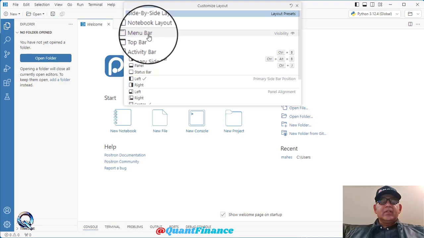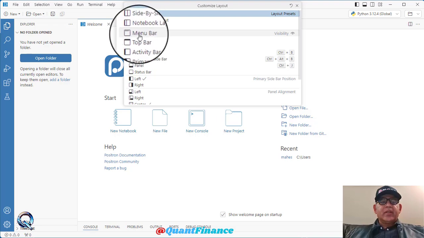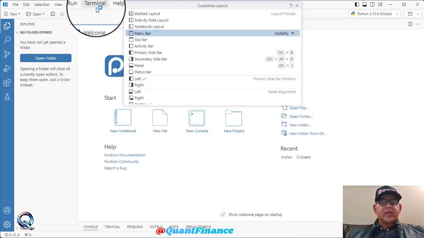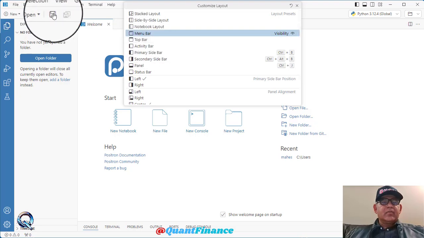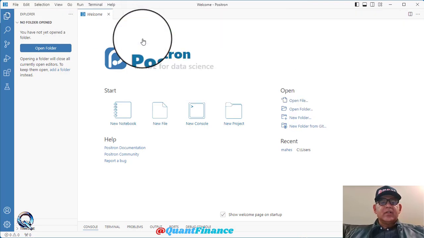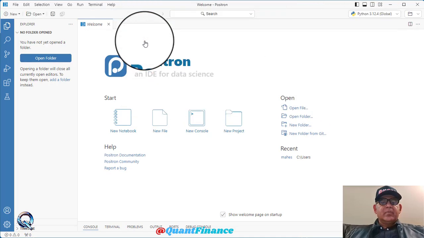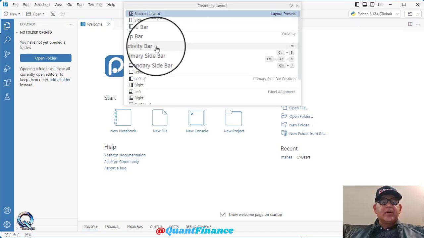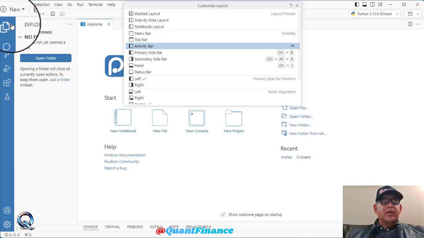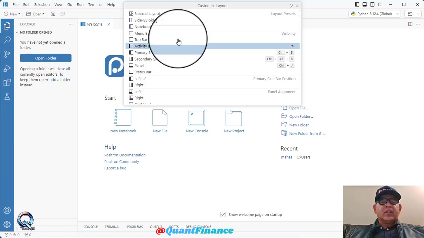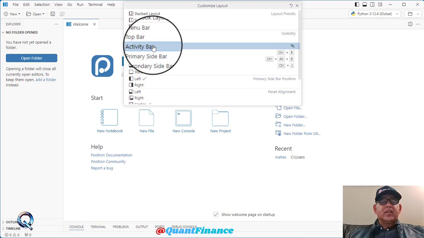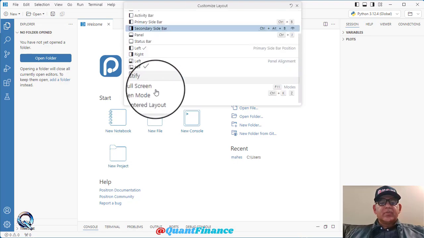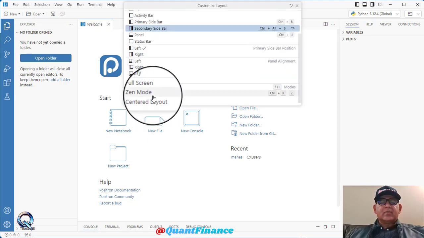There is even a possibility that you can hide the menu bar at the top. It's gone now. If you click it back, it comes back. And the top bar, where we have these tools and other stuff, we can hide and unhide depending upon how many times you click that option. Similarly the activity bar on the left: once we click it, it gets hidden, and when we click again it comes back. There are a few other options also, feel free to explore.